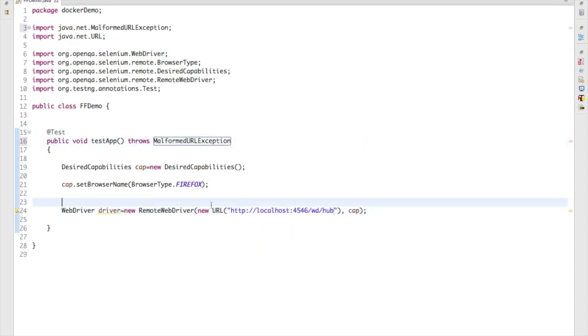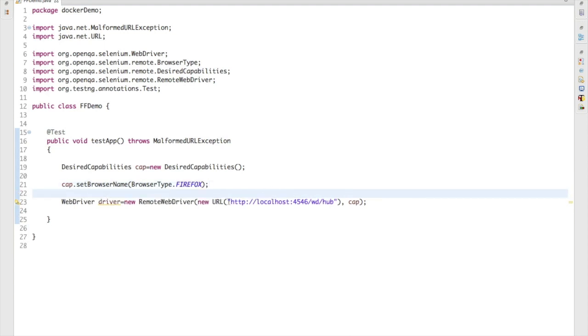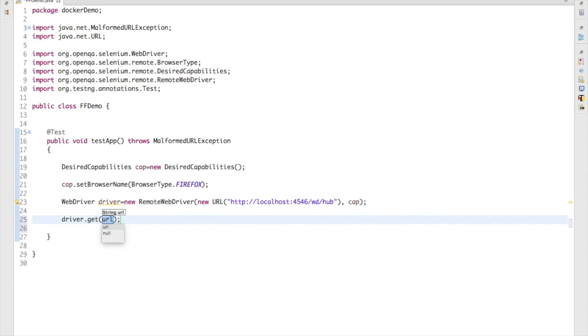So whenever we run any test, it will simply forward all the requests to this particular hub. And now it is the hub's responsibility that it should pass our request to the respective node. So let's say I just want to open any application, www.google.com.